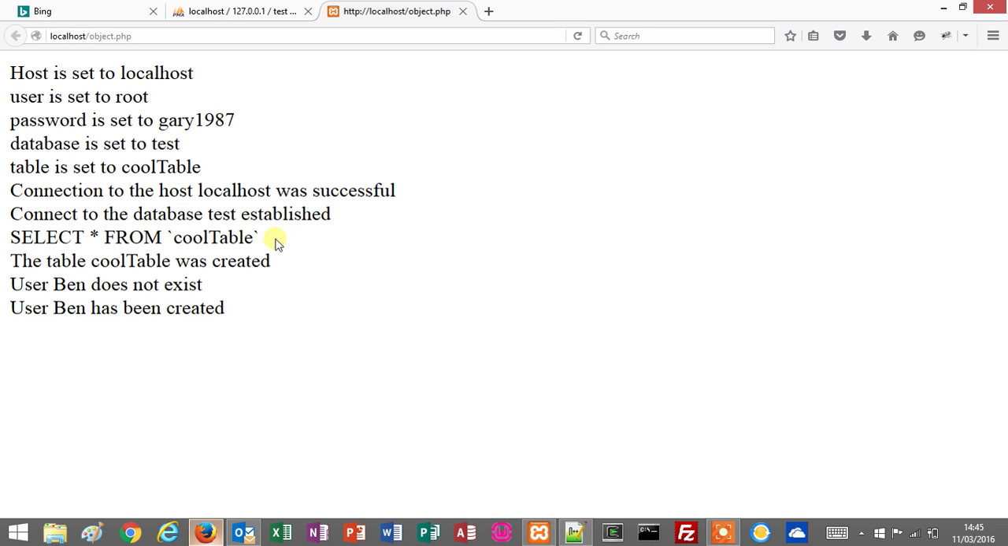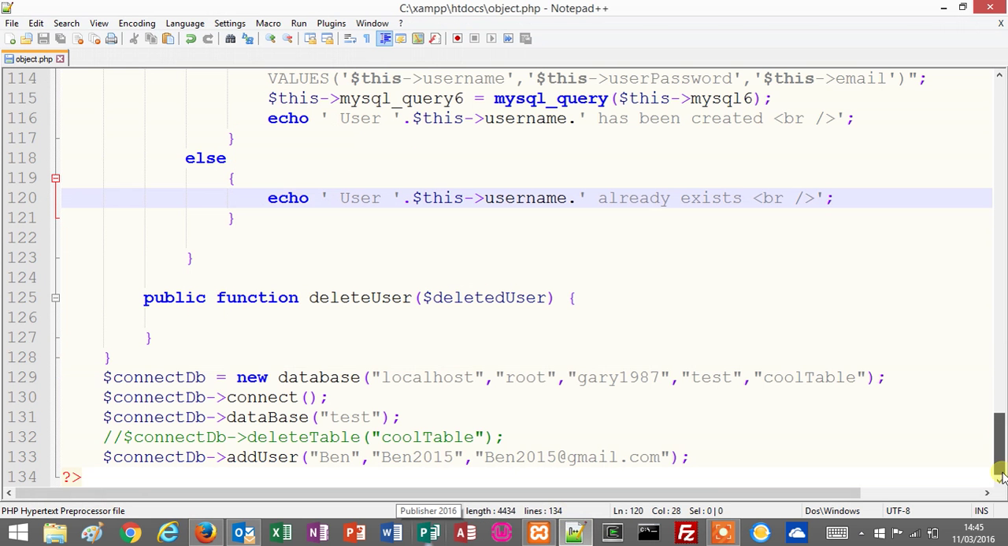The database method automatically calls the create table method, which creates a table, cool table, and then we get the confirmation from the create table method that cool table has been created, and then we've called this add user method here.